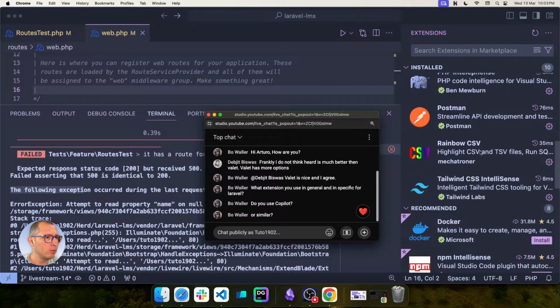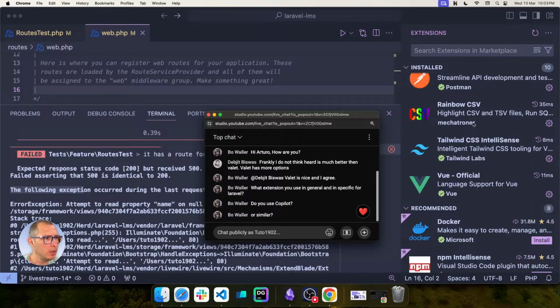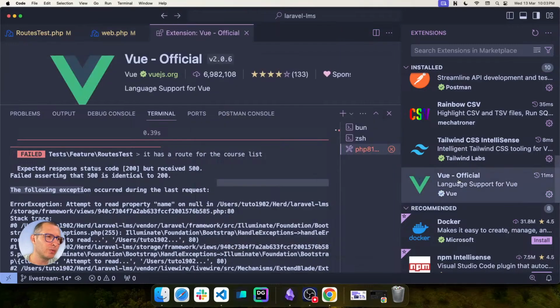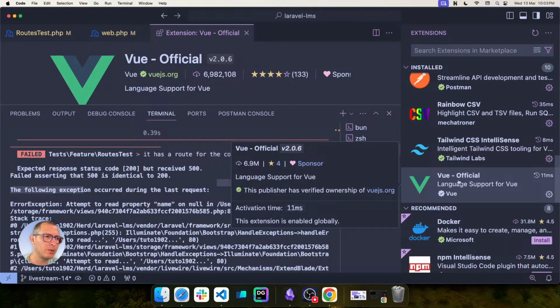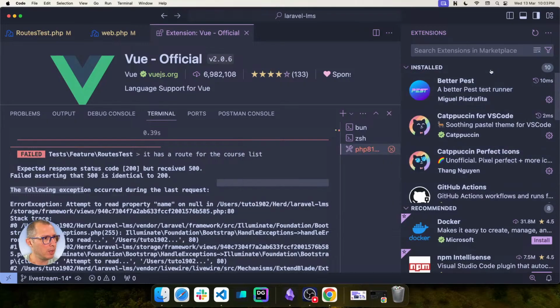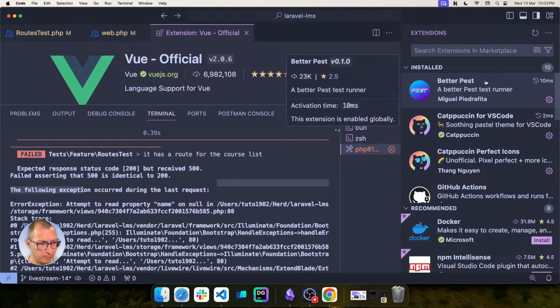Use Postman for work stuff. Rainbow CSV, this was installed already. IntelliSense for Tailwind, so that I have code completion on HTML when I'm doing classes. And Vue, again, this is for work stuff. I don't really use it much. But yeah, that's pretty much all the extensions that I use. Nothing too fancy.